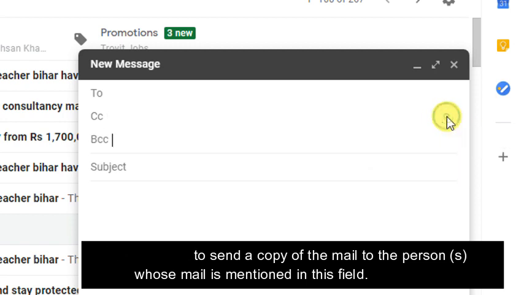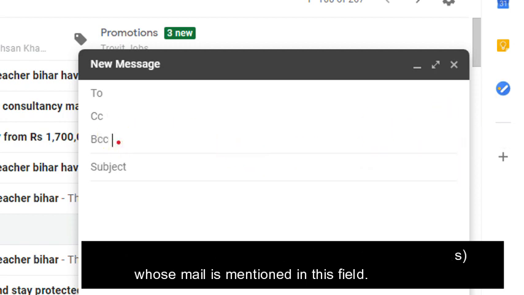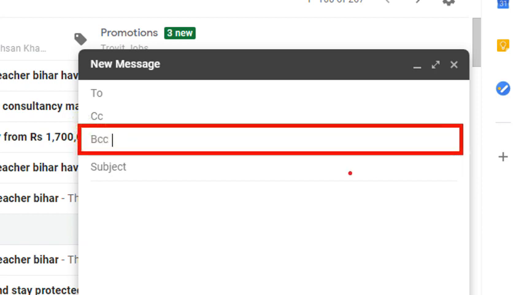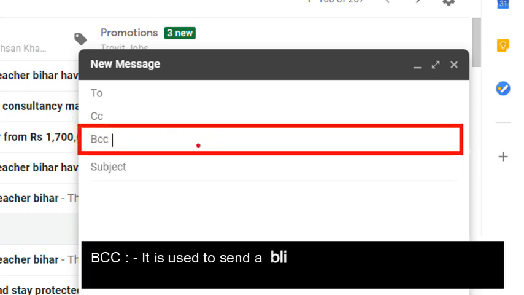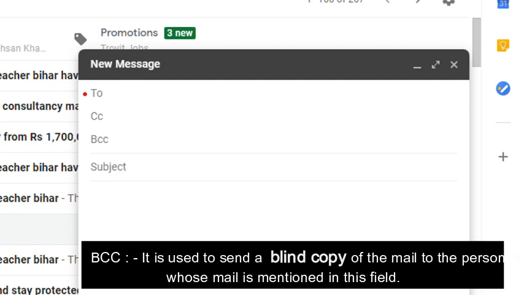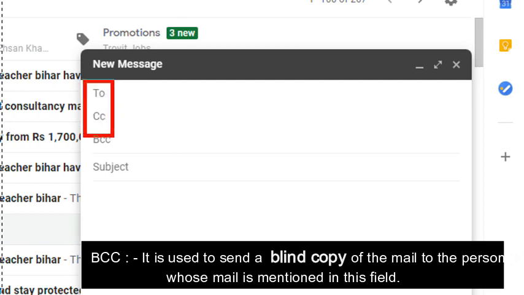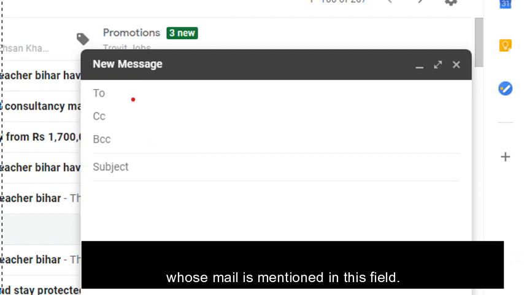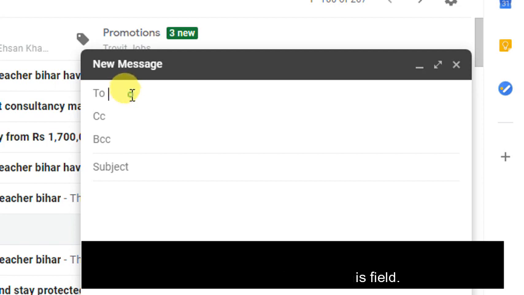When you click this BCC option, one more new rectangle box appears just below. This option is used to send the blind copy of the mail. To clear your doubts nicely, you must understand the differences between CC and BCC. Let's take an example for our better understanding.